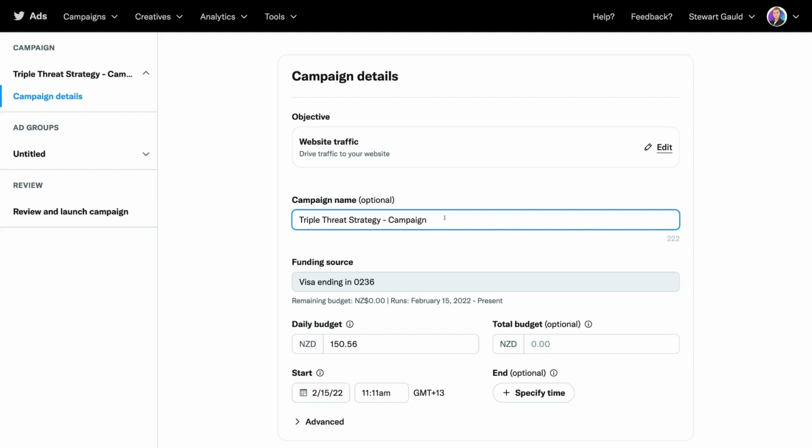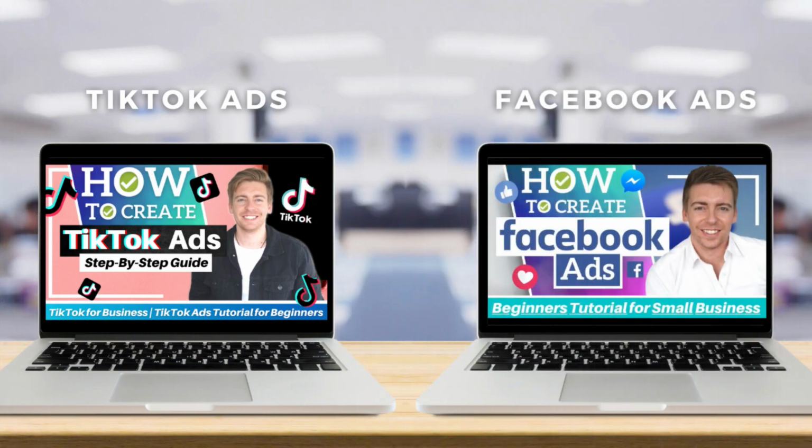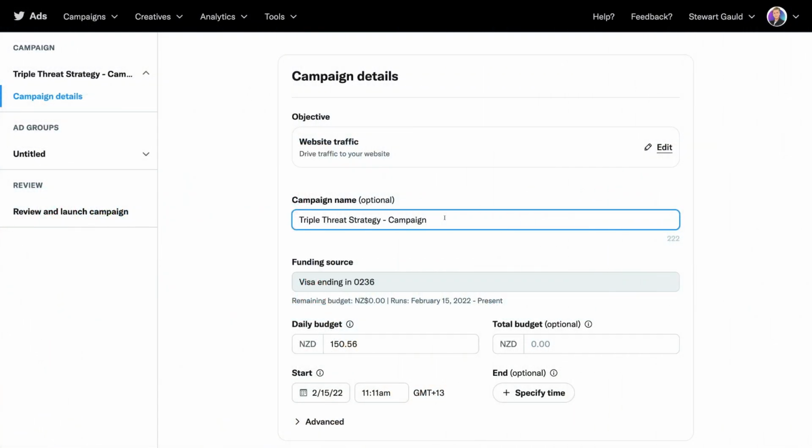Now, the structure and process of creating Twitter ads is very similar to creating ads on TikTok and Facebook. And for those that are also interested in learning how to create ads within TikTok and Facebook, what I'll do is link beginner tutorials down below that will take you through the process of creating ad campaigns using TikTok and Facebook. Okay, so let's go ahead and complete our campaign details.